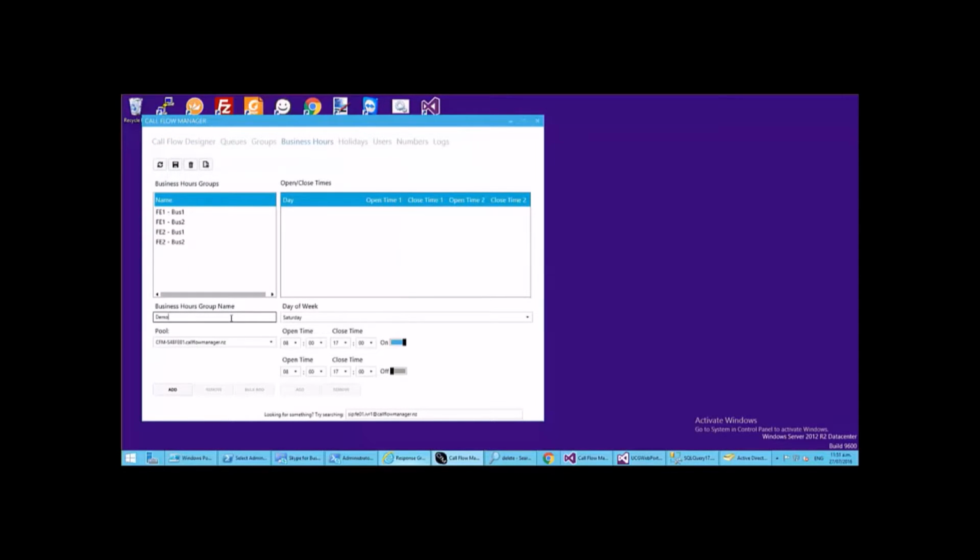Okay, so let's just call this demo business hours. Make sure that we put it into the same pool as the workflow will be in, otherwise it won't be made available to us. Okay, and let's add that. Okay, so now we've got an empty container here that we can put business hours into.